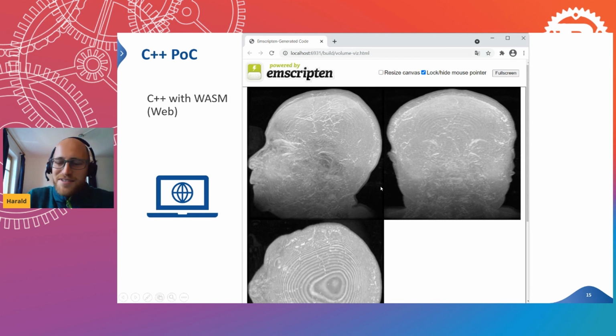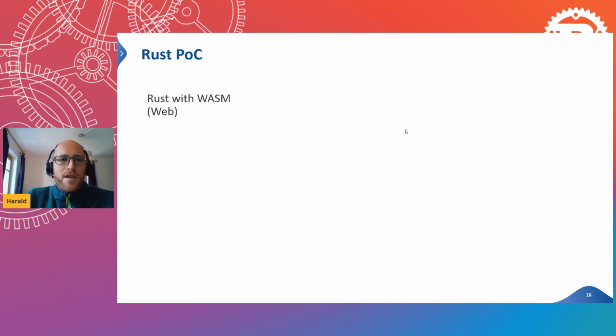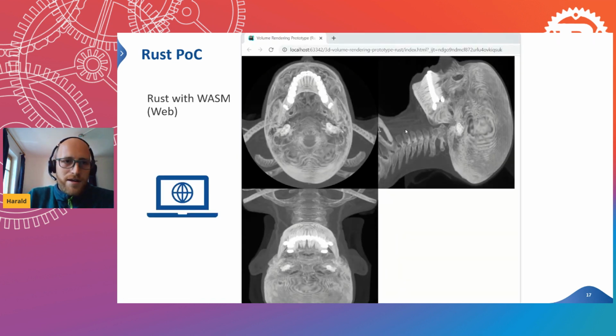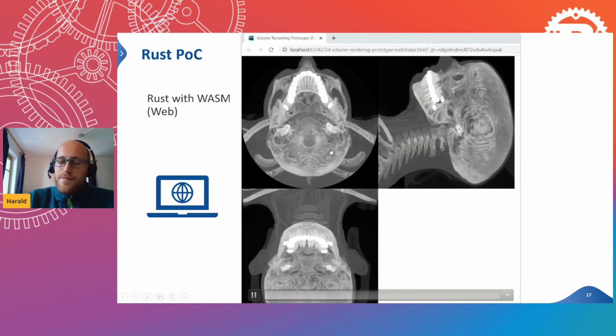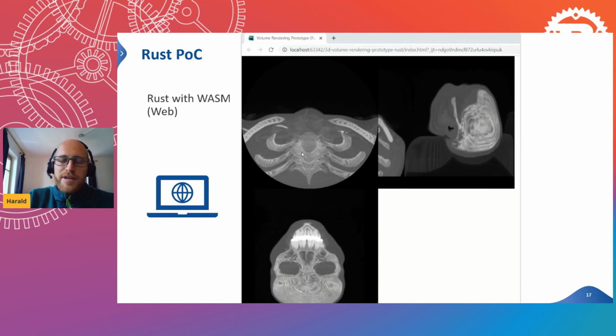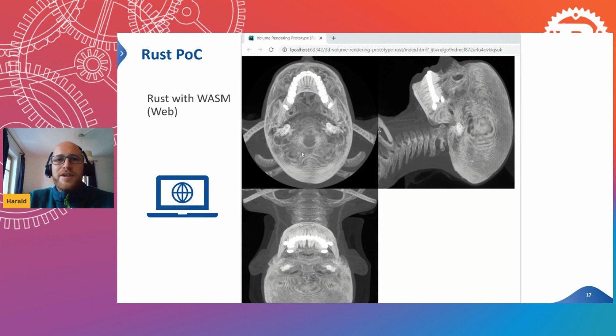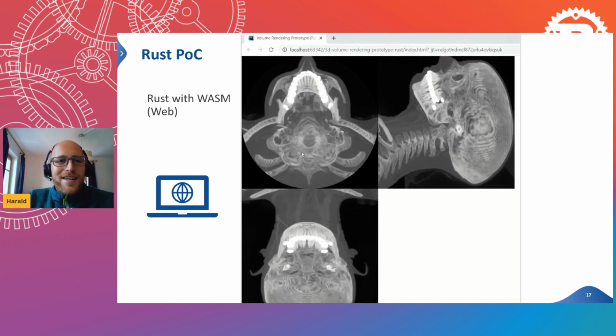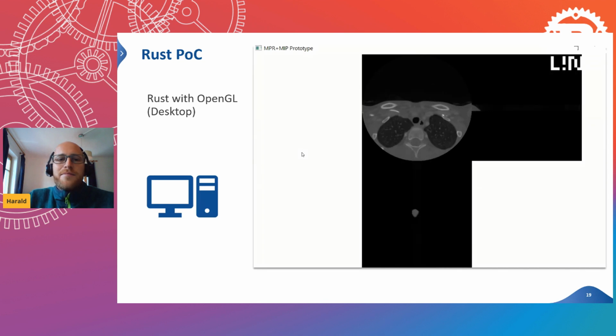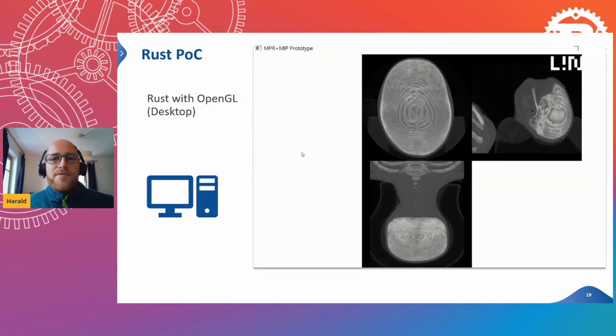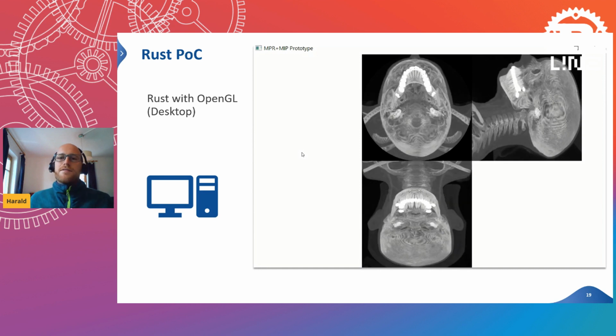We didn't implement the scrolling there, but we used Emscripten, which is very popular for cross-compiling C++ to WebAssembly, and it worked quite well. We did the same thing in Rust. It was also a really good experience. And as you can see, we also implemented scrolling. And doing the same for the desktop was also really easy.